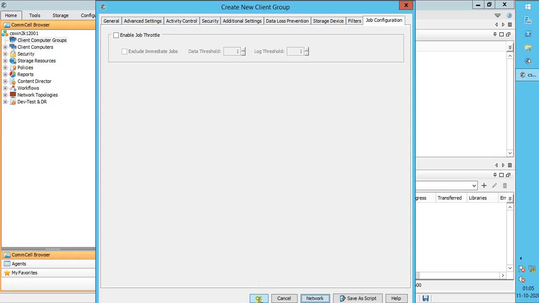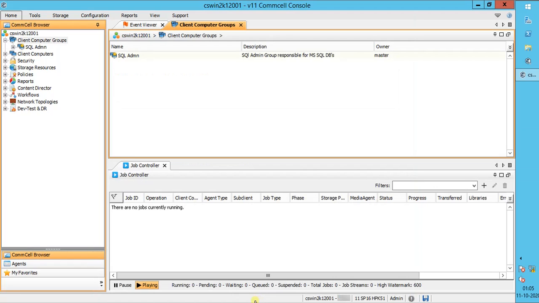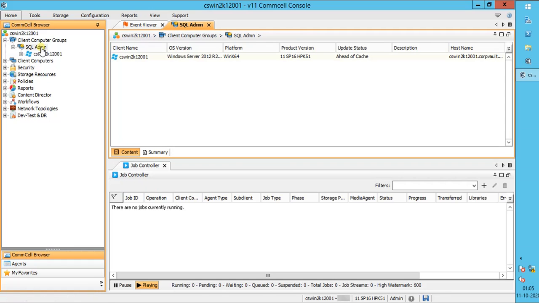Once done, click OK. Client computer group is successfully created. You see only one client with SQL agent installed.